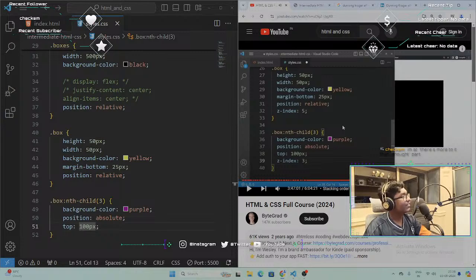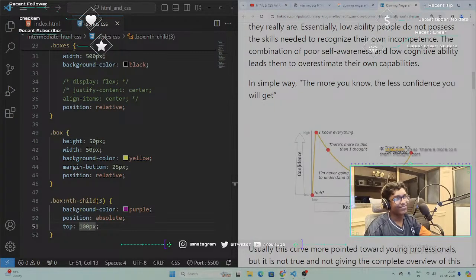I bet there's more to it than I thought. But as you learn more and more things, you'll start to get more in sync with this curve over here.